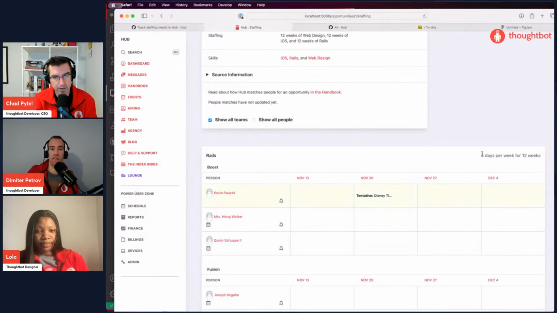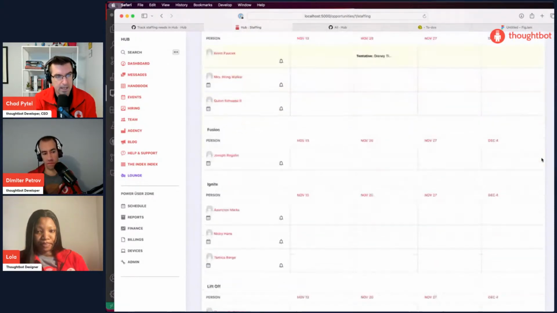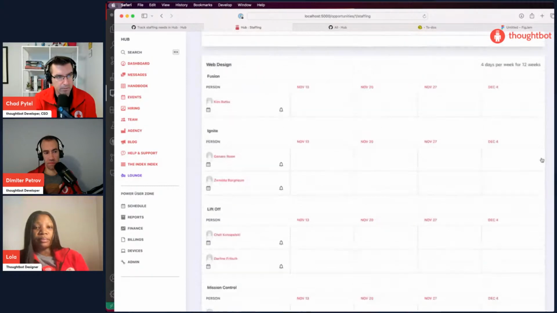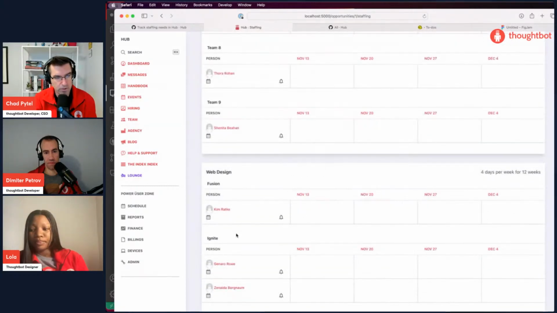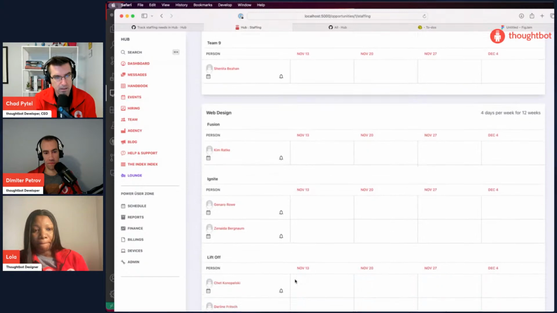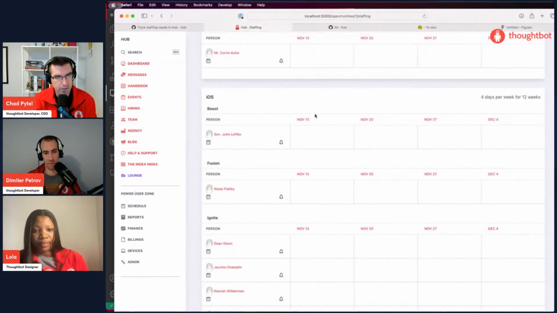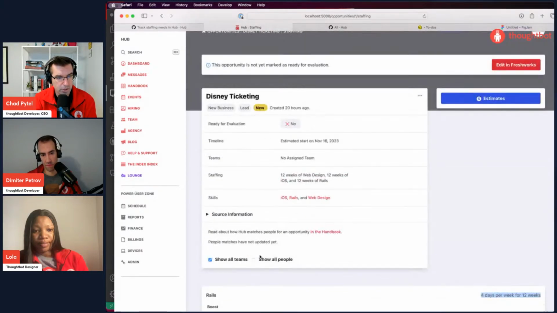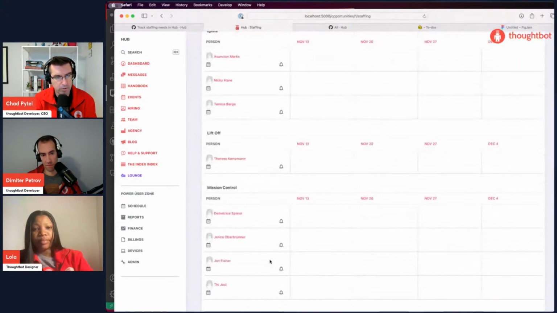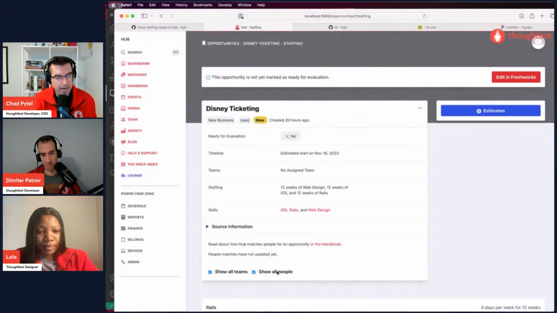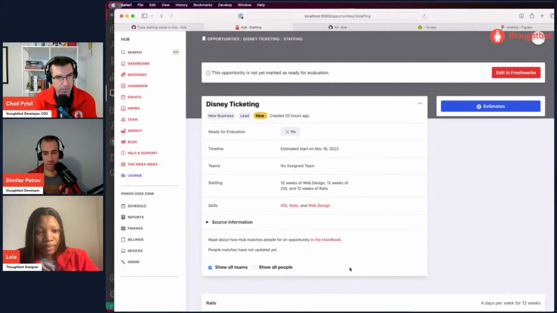You can see it's Rails, 4 days per week for 12 weeks. And then if we scroll all the way down, we see the web design, and it shows the people who match that skill who are available. And if we scroll all the way down, it shows the iOS people who are available. You can choose show all people, and that'll show you people who aren't available. Right now this is test data, fake data, so we don't have a lot of stuff on the schedule. So I think everyone's pretty much available.